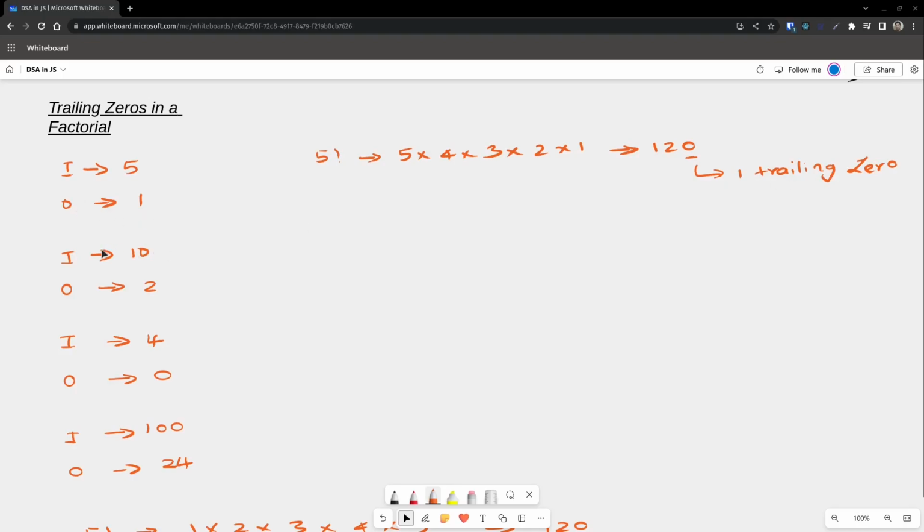In a similar way, for the input 10, we will have two trailing zeros, and for the input 4, there are no zeros, right? Because 4 factorial is 4 times 3 times 2 times 1, which is 24. It doesn't have any zeros, so hence the output is 0. And for input 100, we have output as 24. So it has 24 trailing zeros. Got it? Now that we know what we need to calculate, let's look at a naive solution first.